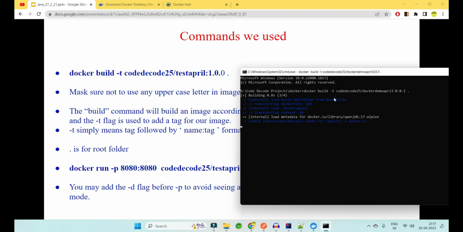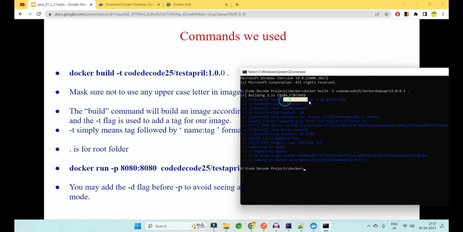And when I press enter, you can see that it is loading the build definition from the Dockerfile. That is why I said we need to be at the location where the Dockerfile is present. Do not try to create the image where the Dockerfile is not accessible to Docker.